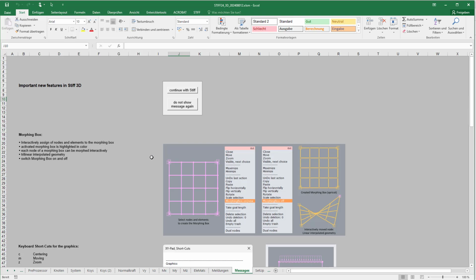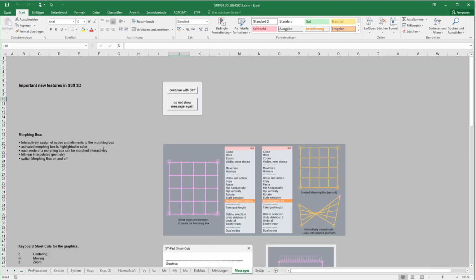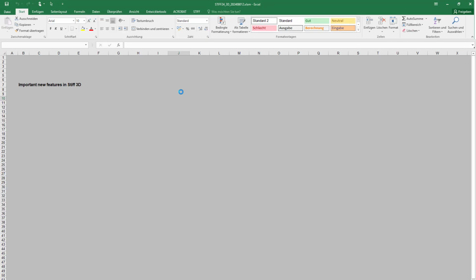Then we get to the message table where the latest extra information is just given about news in Excel and in Stiff. You may read them here. There's just some additional information here. And to finally start Stiff is just pressing here this button, continue with Stiff.